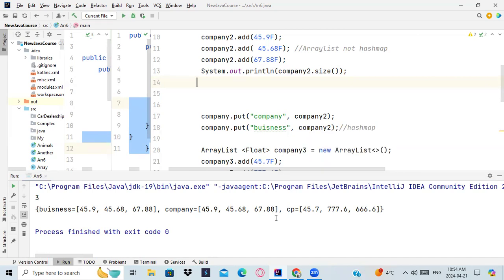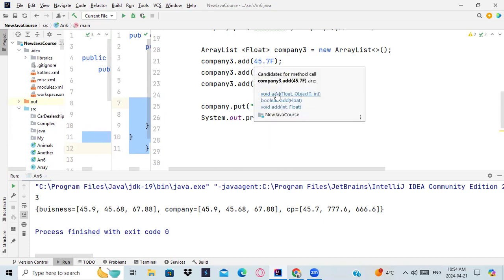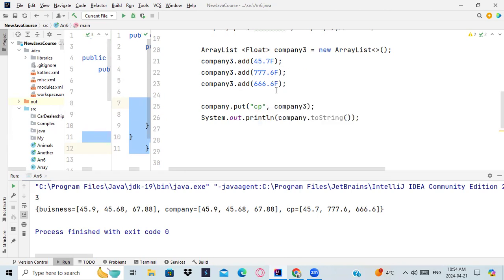What about the last pair? The last pair has a key called CP, type string. And what are the values in the output? Read the list of the values for CP. 45, 70, 777, 660, exactly. So they are paired. These values are paired with the key CP.